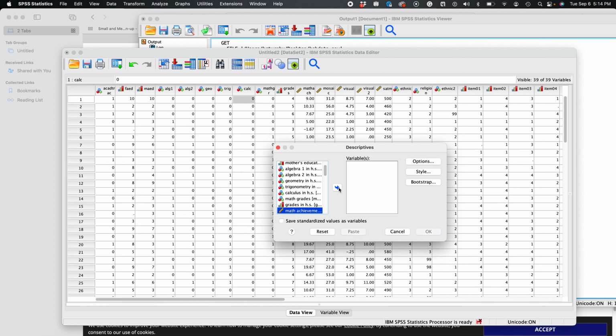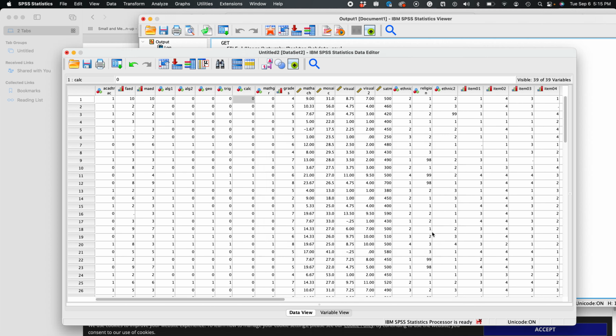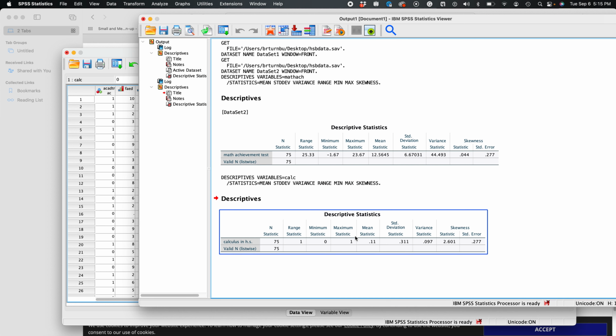I'm going to have to pull math achievement back over, and you don't really ever want to do more than one variable unless you're doing something more complex than the knowledge check for this group. So I'm going to bring over calculus. I'm going to click on my options. It should hold the options every single time you do it, so you shouldn't have to re-click on things, but I like to double check always because I'm always doing different things. It goes into the output viewer. Now you'll see that I have a range of 1, the lowest value is 0, and the highest value is 1.